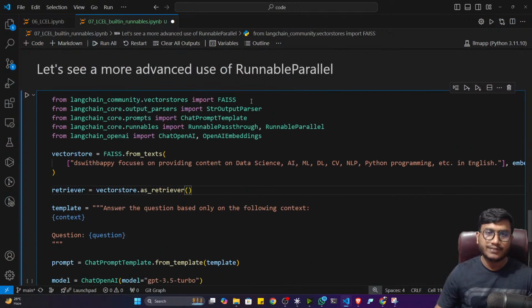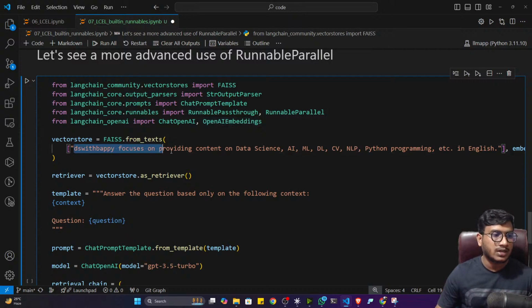So here you are already familiar with what is FAISS, what is StrOutputParser, what is ChatPromptTemplate, and what is RunnablePassthrough and RunnableParallel. And from OpenAI we are importing the chat model and OpenAI embedding. Okay. As of now, let's consider this is my data.